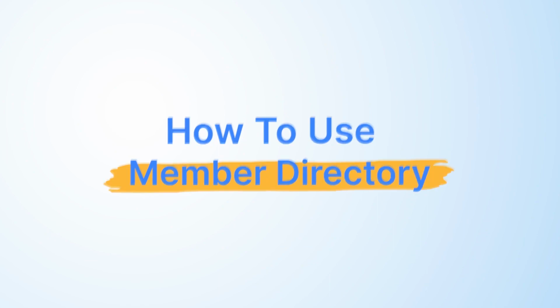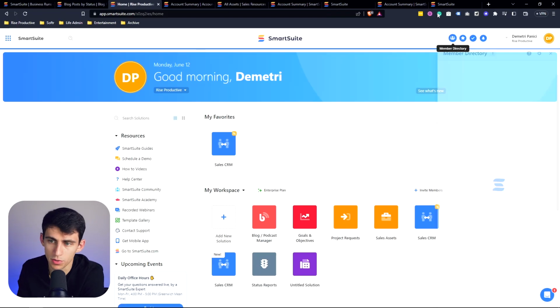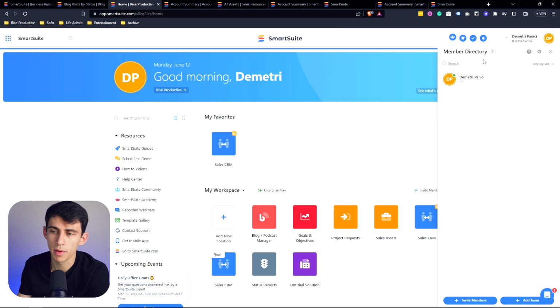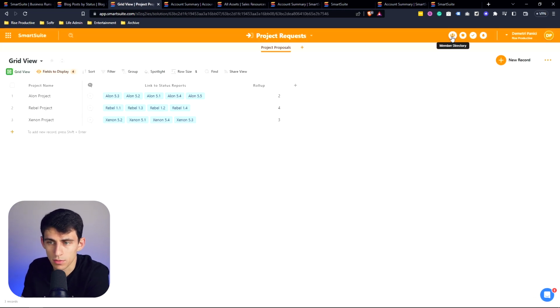Inside of SmartSuite, we have a solution that allows you to learn more about your team members than you could have ever thought. So within SmartSuite, whether you're in a solution or just on the main page, you can go to the member directory by clicking this right here. As you can see, it's there. And then if I go into a solution, it's right there.